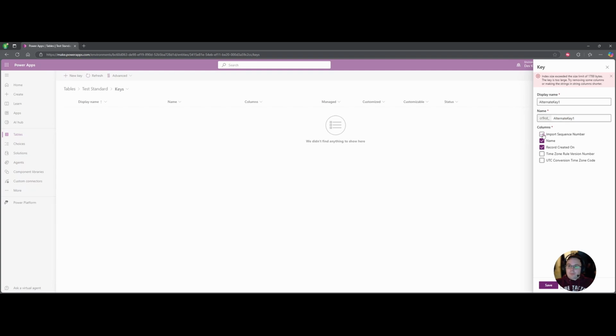Key's too large. So that's another limitation. The actual key size can't be more than 1700 bytes. So I'm going to remove import sequence number because more than likely that's the one that's causing it. Apparently not. We're having a fit today, apparently.